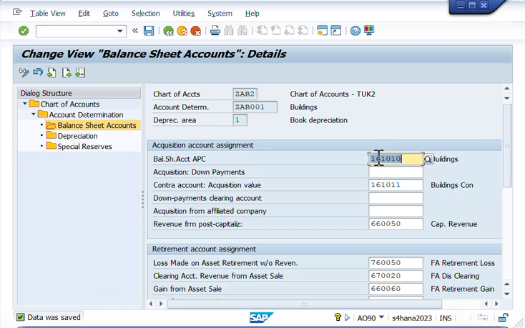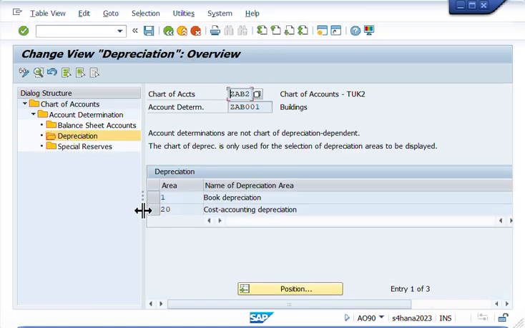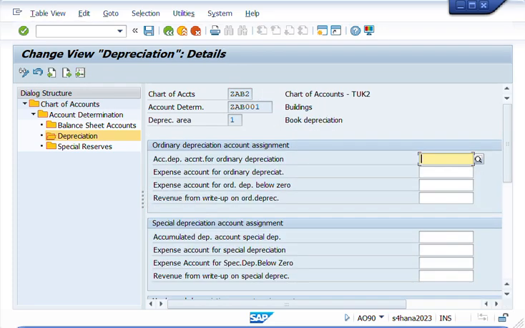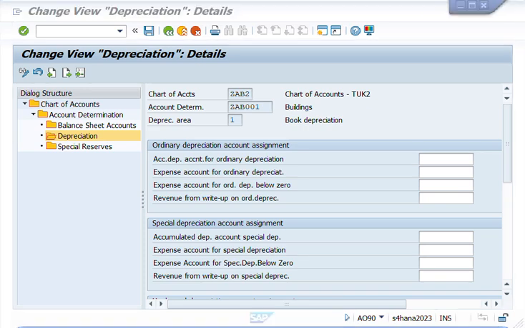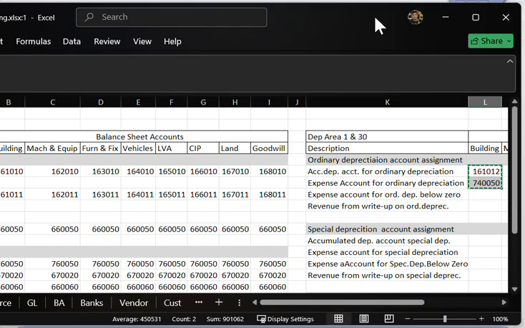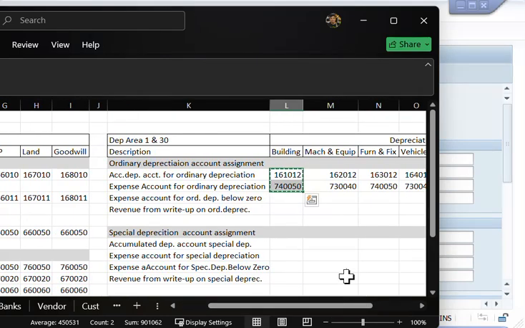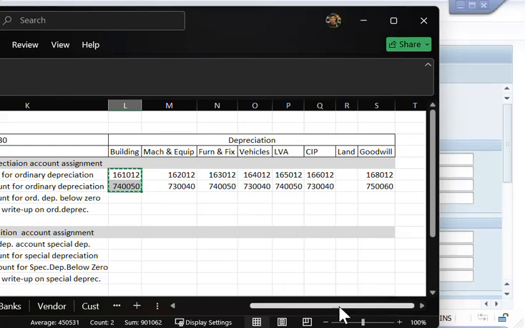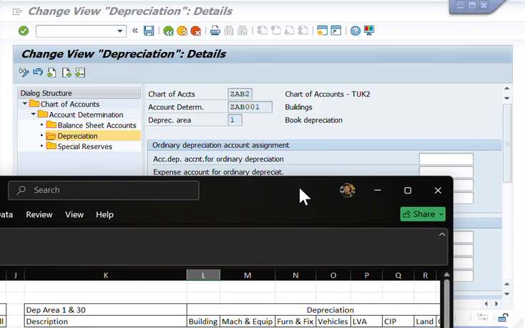So let's go on to depreciation for buildings. Double click the depreciation. Okay, we will use also book depreciation 1 or area 1, and then let's put in our expenses. So let me show it again. This one I have created these details for depreciation area 1 and 30 for depreciation and depreciation folder.